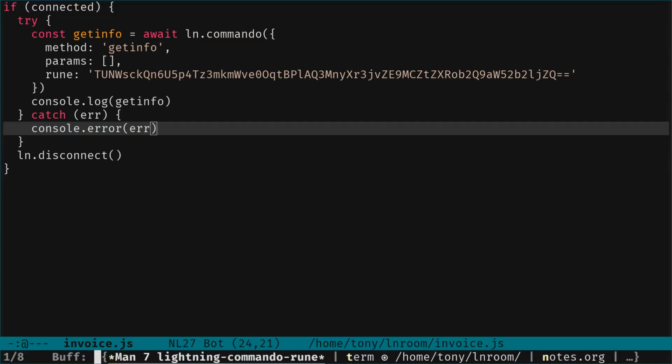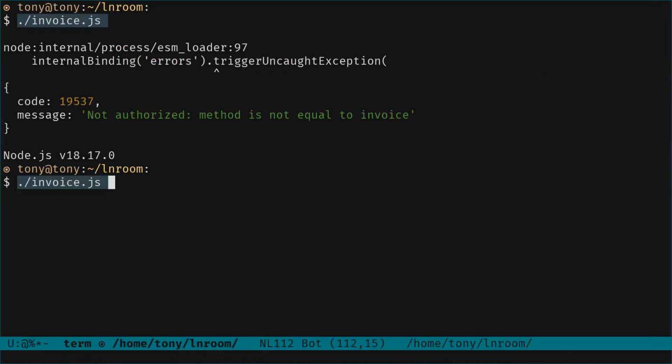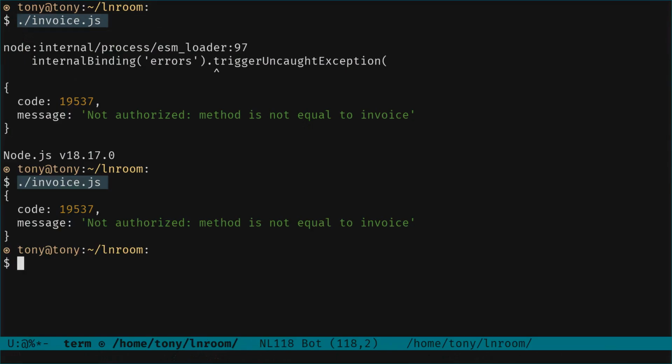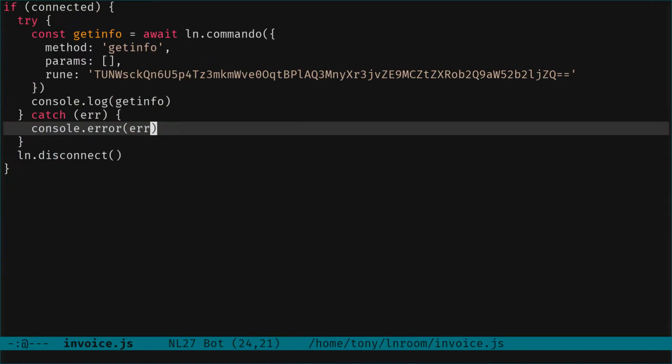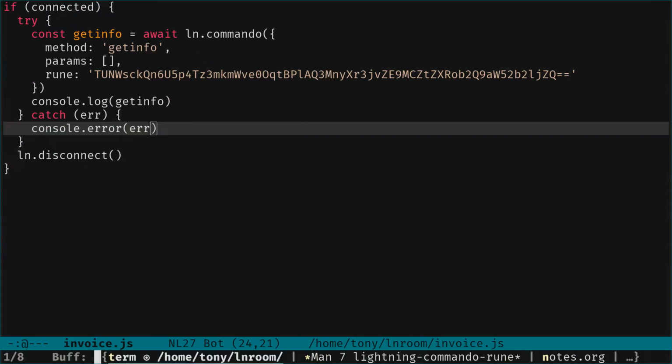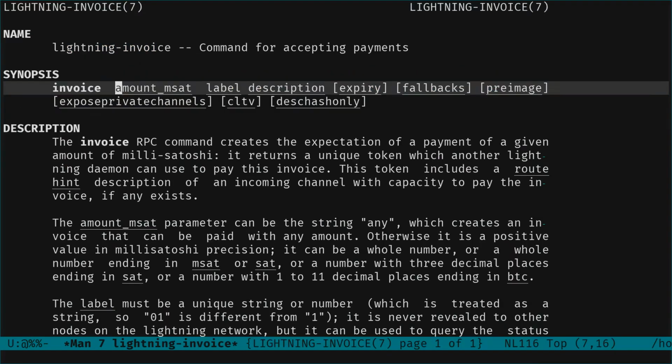Okay, so normally we get something a little bit different. We just have the error that we catch that ln.commando gives us. So we've treated the case that the rune allows us only to run the invoice command. Okay, let's look at the main page of the invoice command.